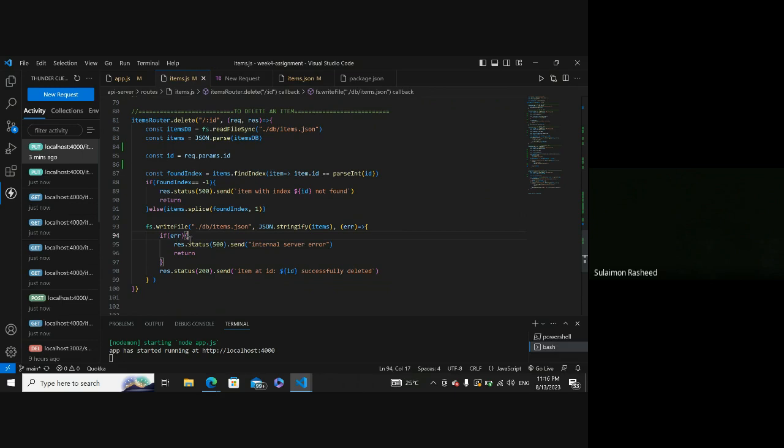Then if there is an error, you have this. Then if there is no error, then you have this okay status. Then you can say items at ID successfully deleted, and that's all.